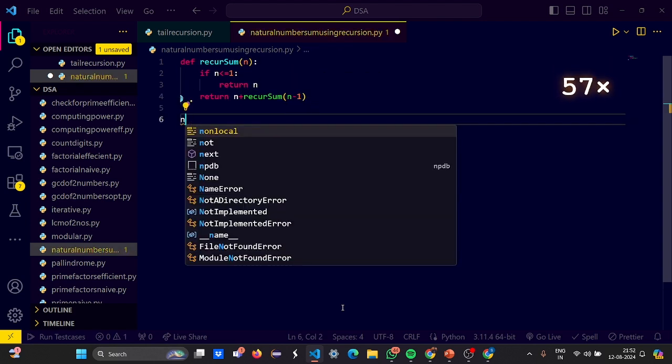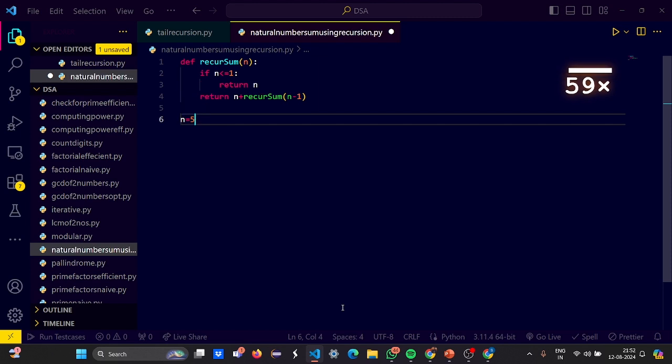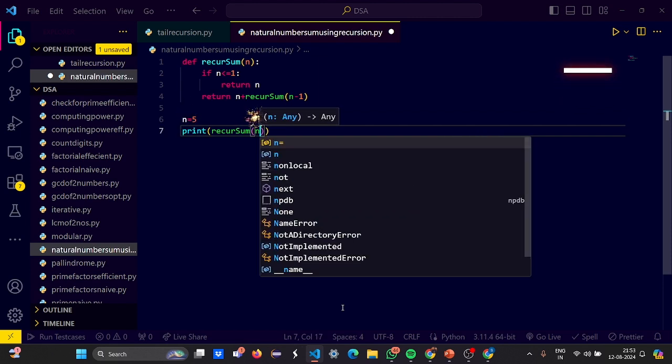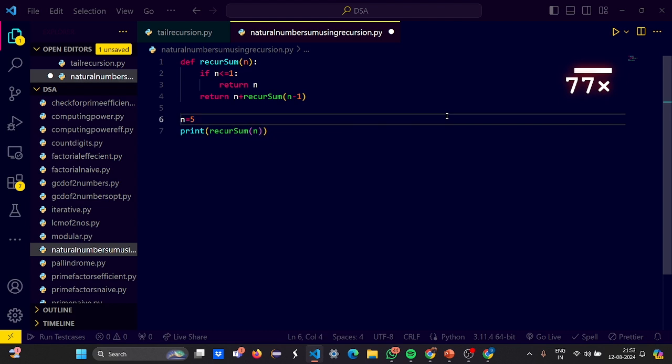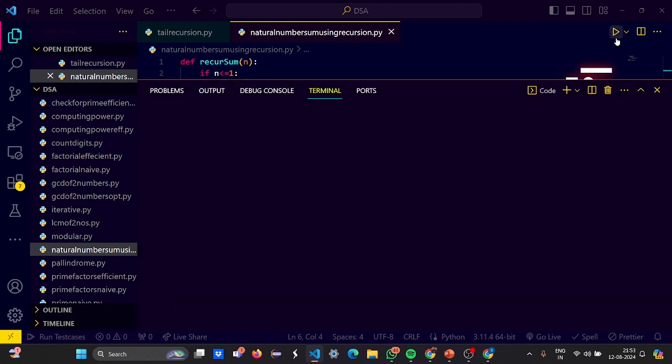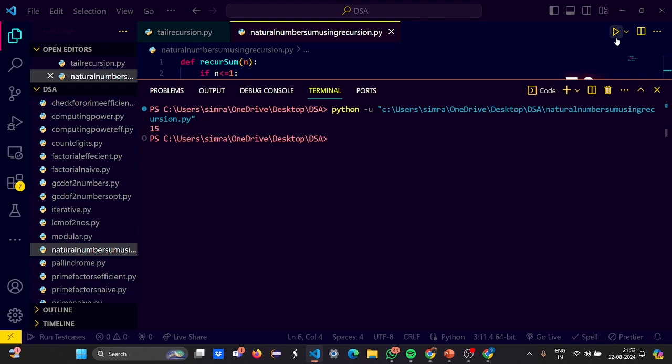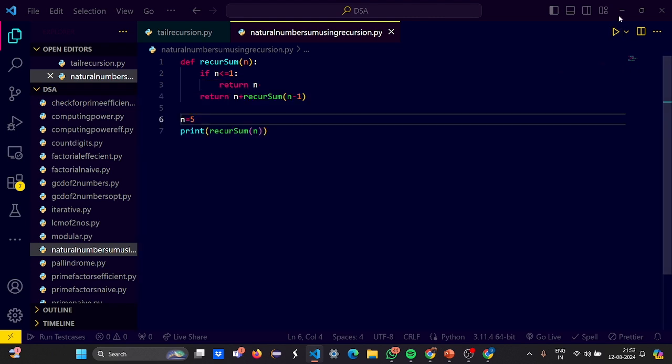Then if we have n is equal to 5, let's take the input as 5 and let me save it. What's the output? I think you already know it. The output will be 15 because 1 plus 2 plus 3 plus 4 plus 5.